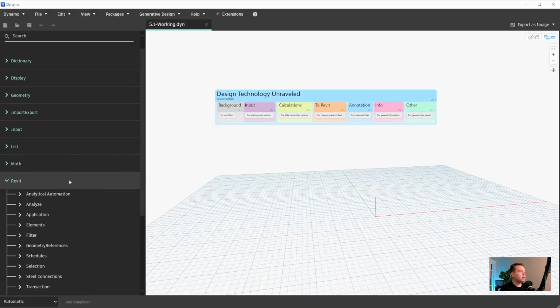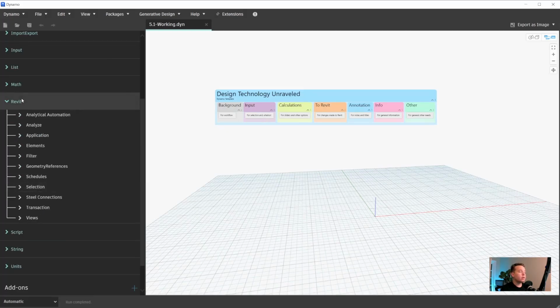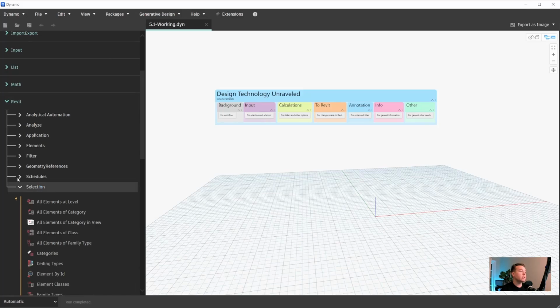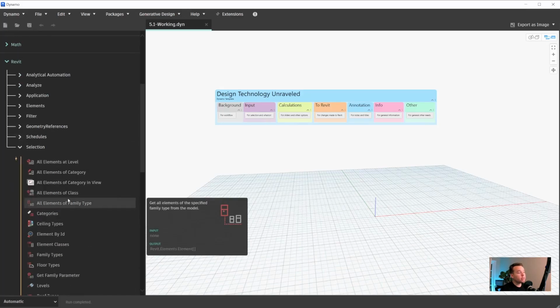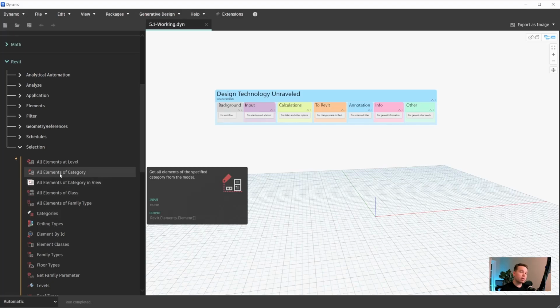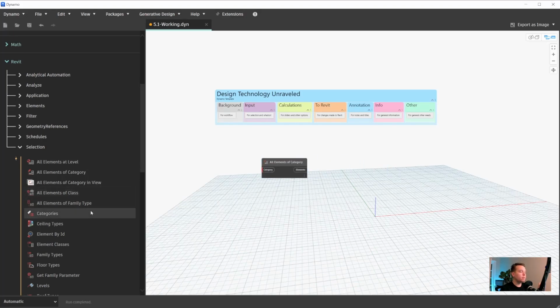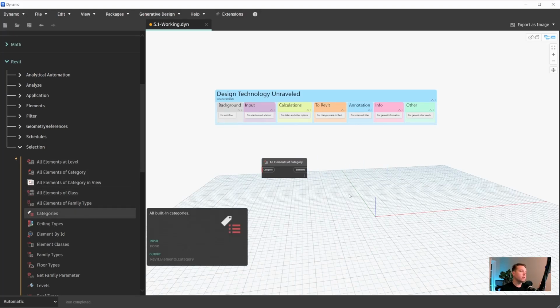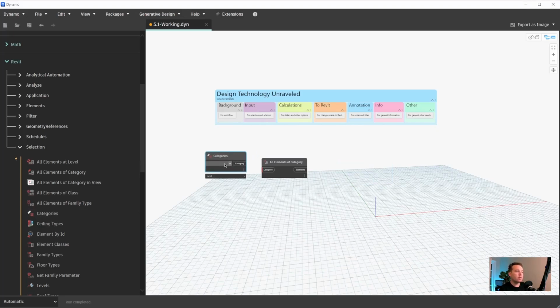As you may recall, in order to collect Revit elements, that is located under the Revit section and the Selection subsection. Within the section, we have access to our All Elements of Category node that collects all placed instances of an element in the Revit model, so we'll place that now. And we also have our Categories node. Our Categories node is a drop-down node, and it does let us type in it and search for things like rooms. Once again, this should all be review from our previous lessons. I'm going to make this connection, and we'll see that we have all of our rooms collected.